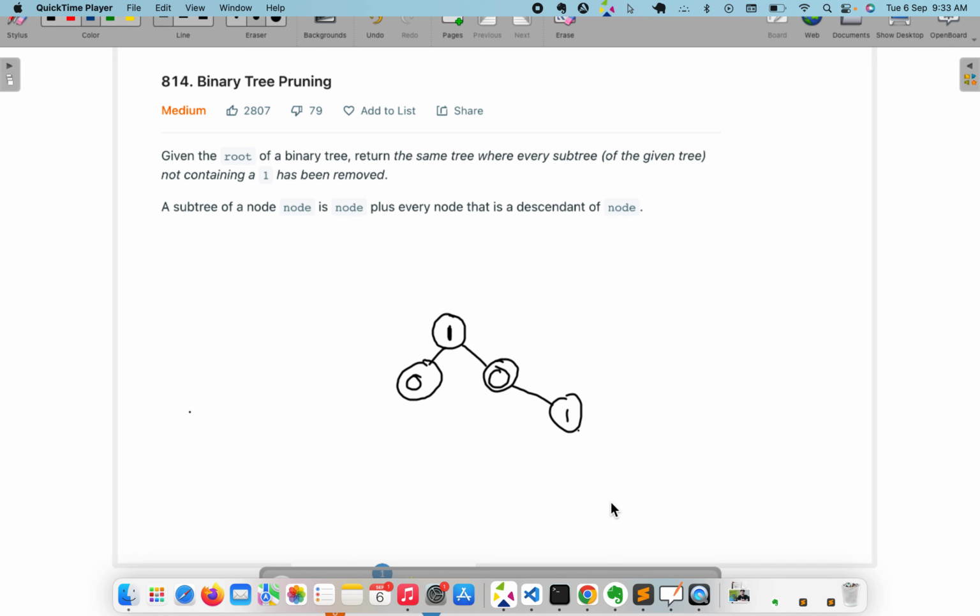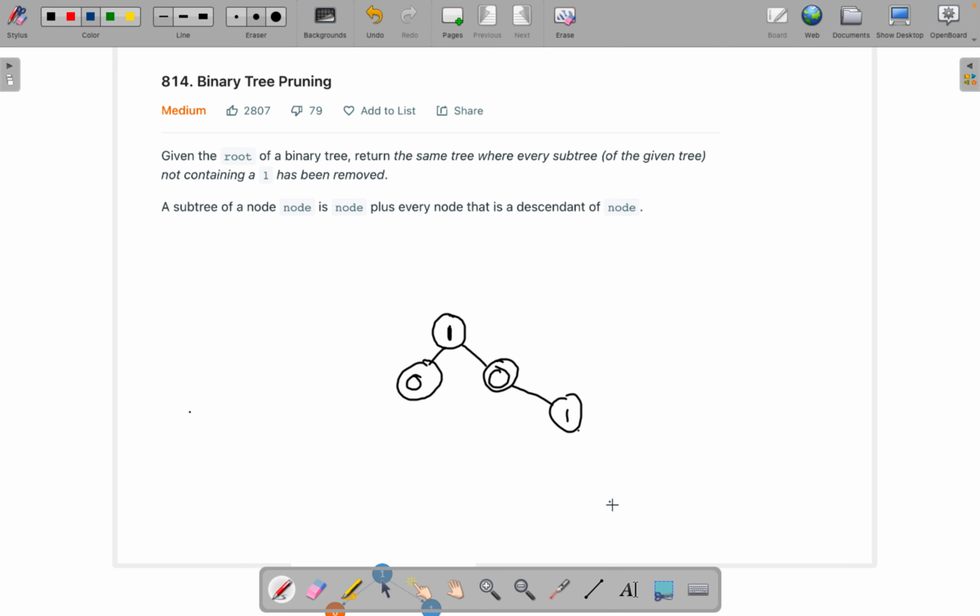So today we are here with a new problem, and the problem is binary tree pruning. So let's understand this problem and see how we can solve it. In the given problem we have the root of a binary tree and we have to return the same tree with removal of all those subtrees which are not containing 1.